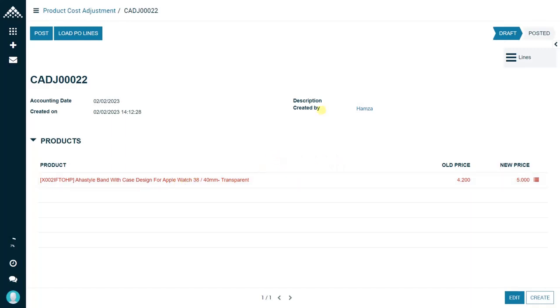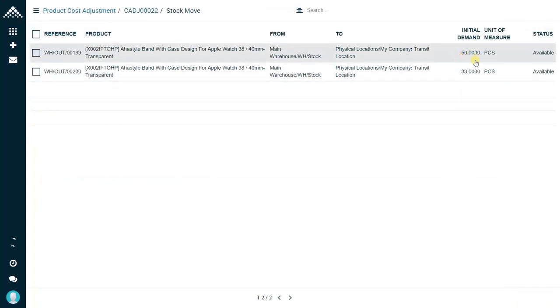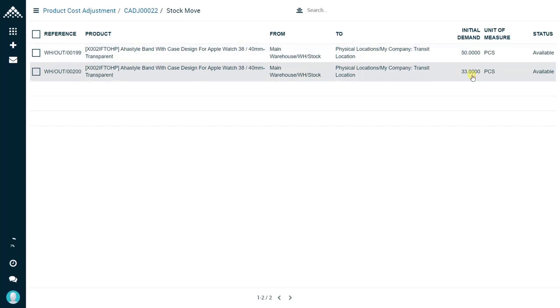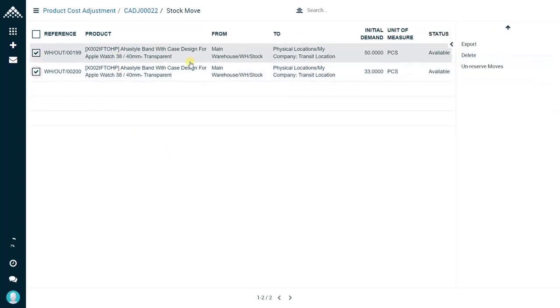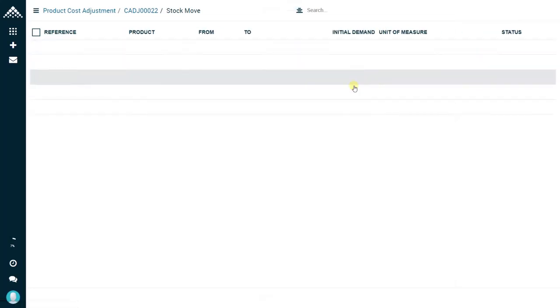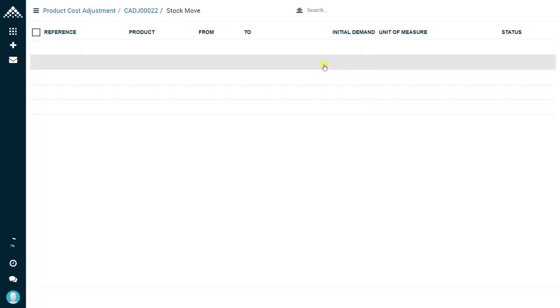Now first we shall unreserve the quantities. So to unreserve the quantities, we'll click here. So here, as you can see, this 50 and 33, that means 83 quantities of this product are reserved. So now we shall select these two stock moves, and here we will select unreserve moves. So as soon as we have selected this unreserve move, this stock move is clear and those quantities are now unreserved.